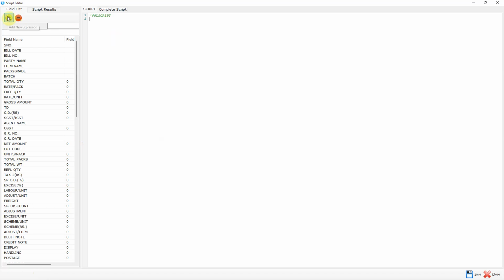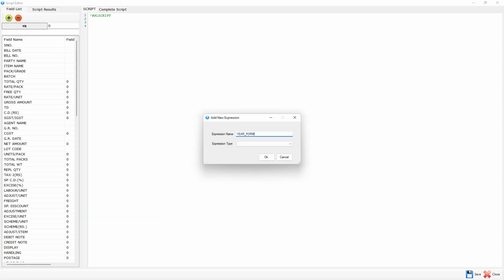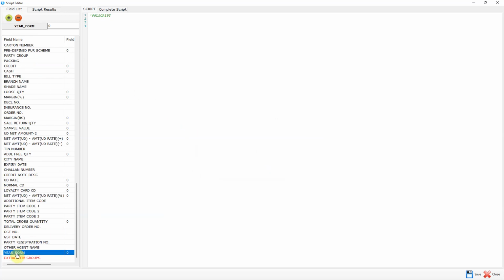To define a new expression, simply click on the Add Expression button indicated by the plus sign. Enter the expression name and select the type, either text or numeric, depending on the nature of the expression. After that, double-click on the newly created expression to insert it into the script editor.